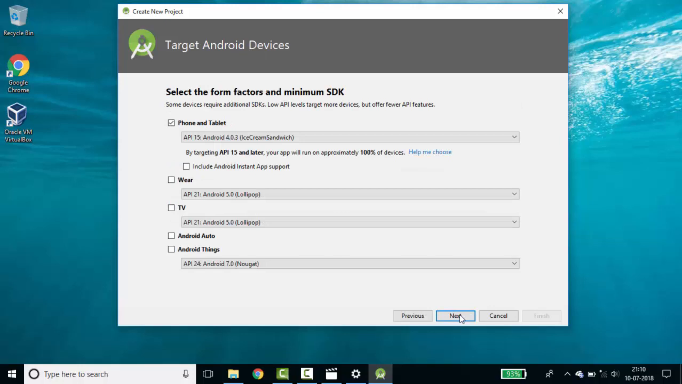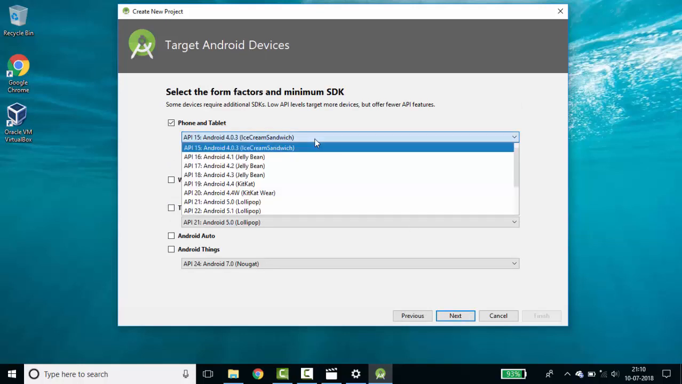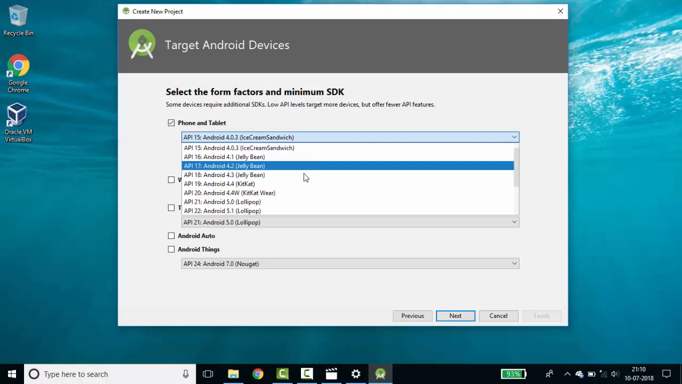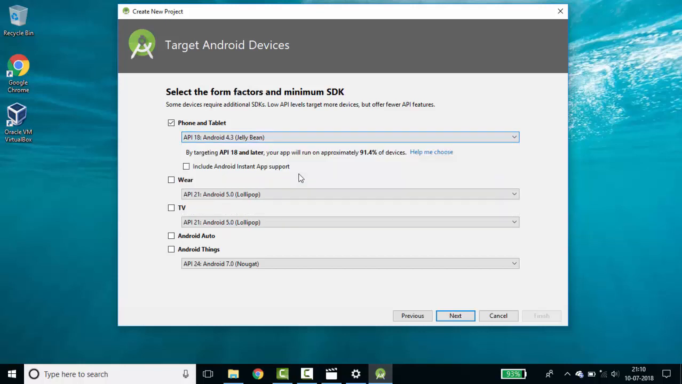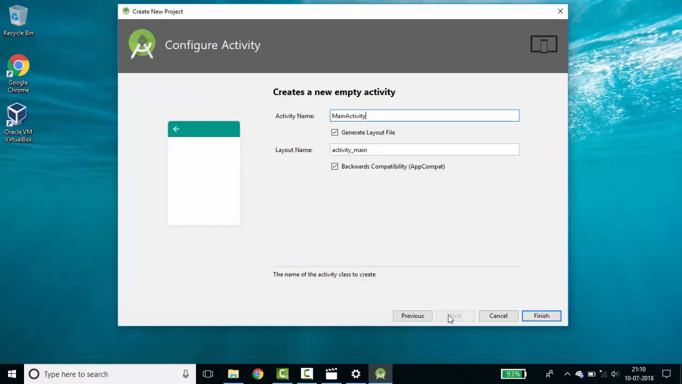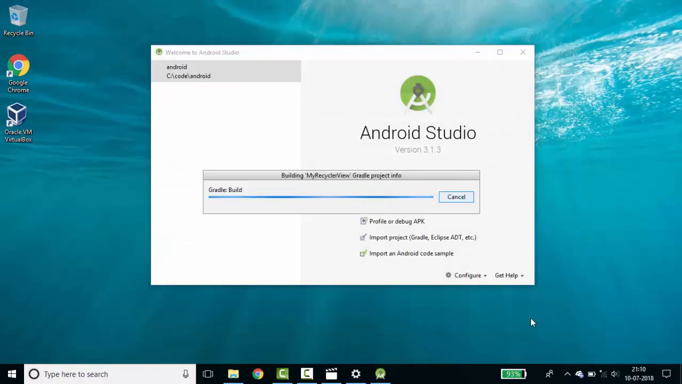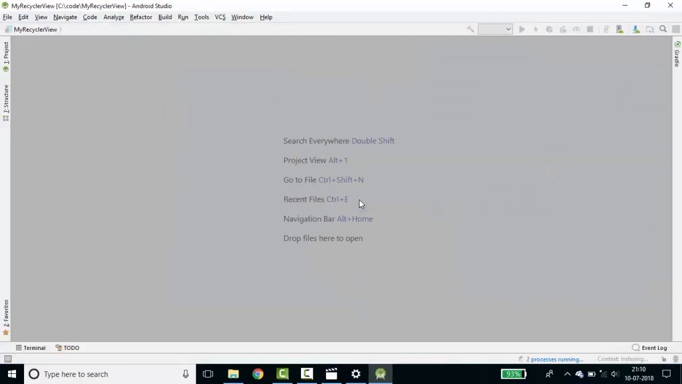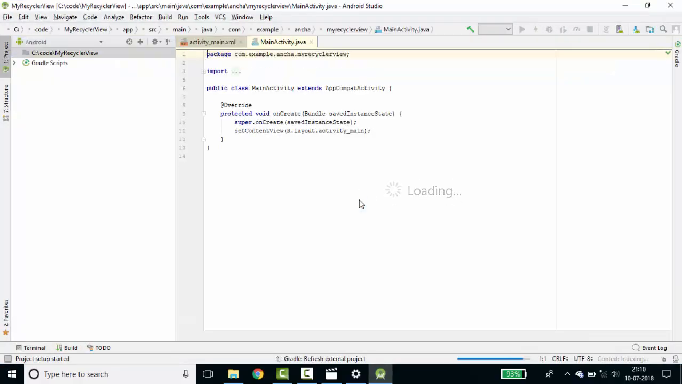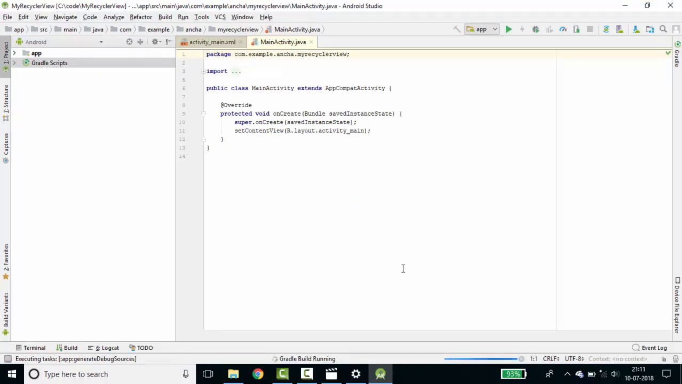Press next and choose the minimum SDK from this drop down. So I'm choosing 18. Press next and finish. We have to wait until the Android builds our project. So here our project started and the Gradle is still building.